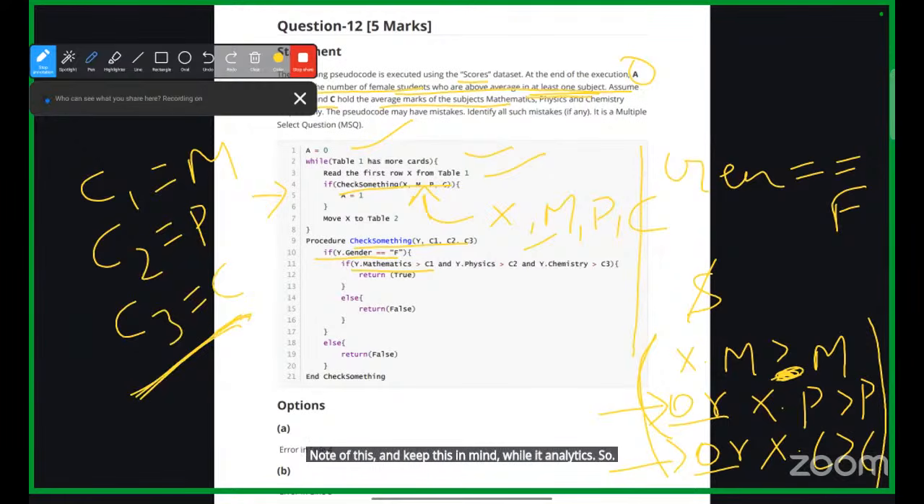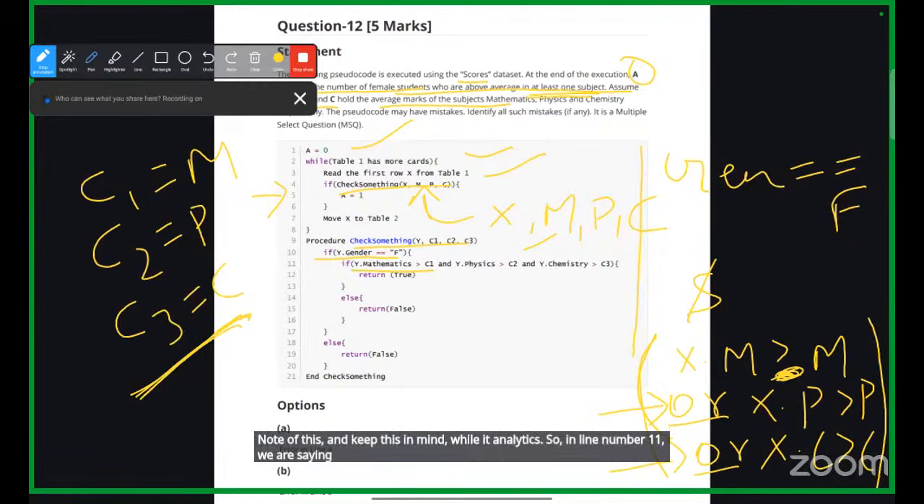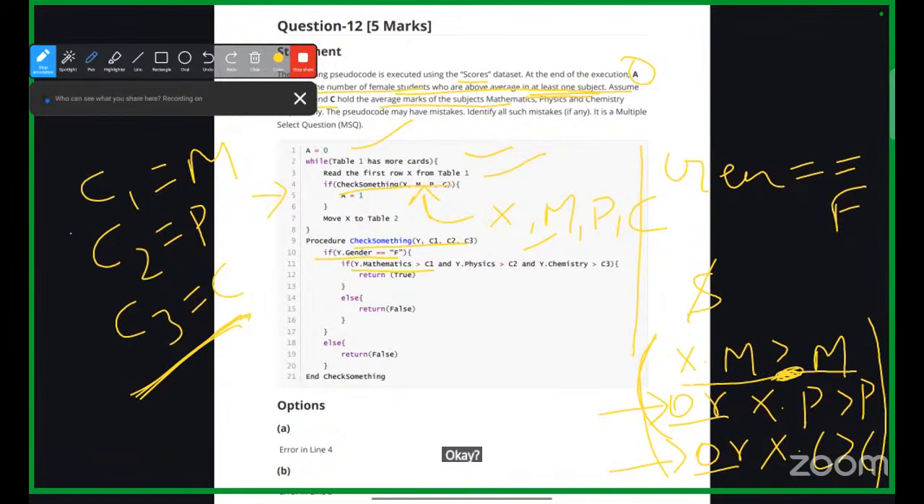So in line number 11, we are saying y dot mathematics marks is greater than C1. Then we have and for this one, and then we have and for this one. So these are the three things. Is this correct? No, sir. This should be or, right? So line number 11 is also incorrect.